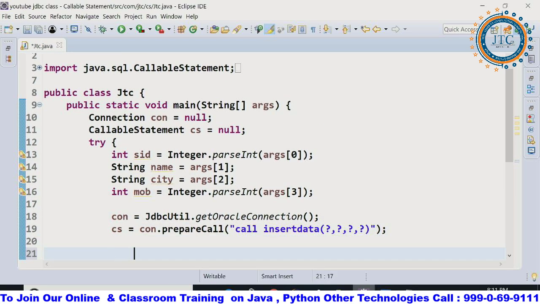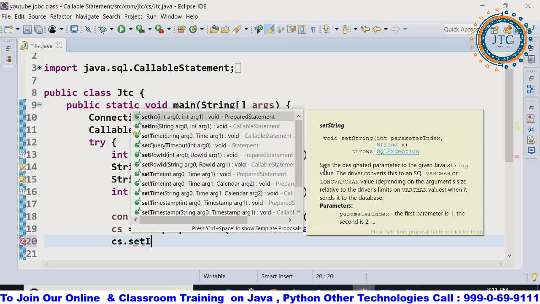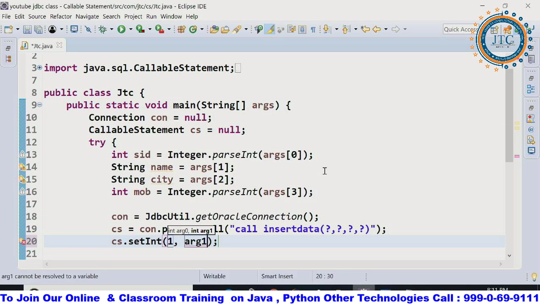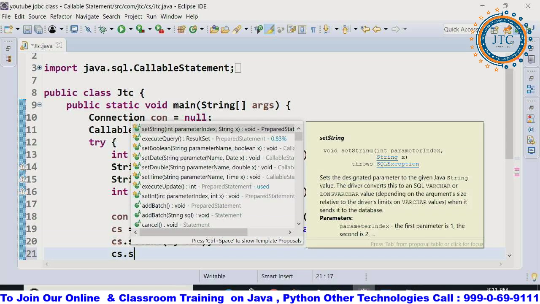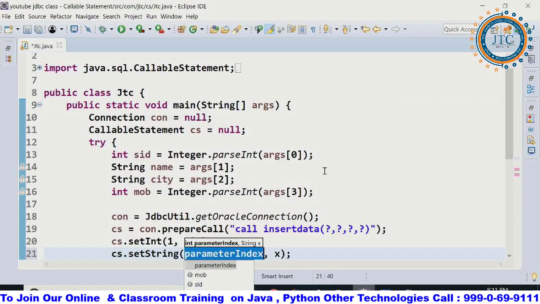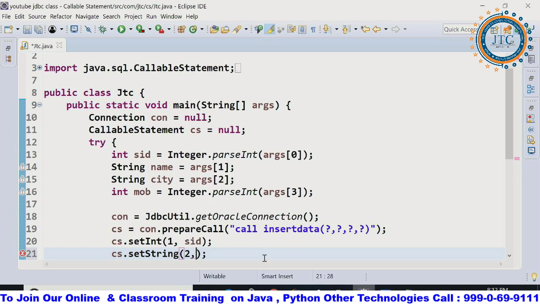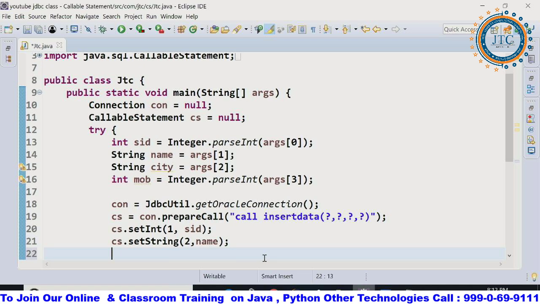Now I just need to write a few very basic things. What are those few basic things? CS dot setInt 1, and inside this SID. CS dot setString, second, and here I am writing the name.